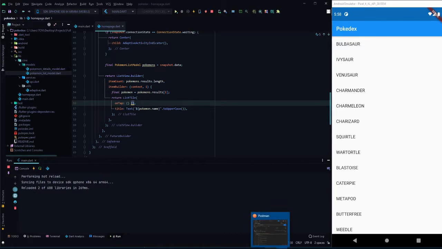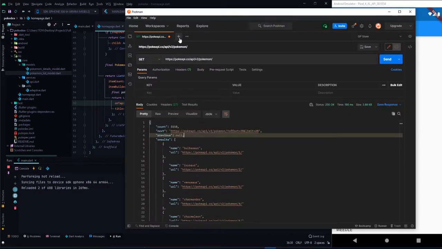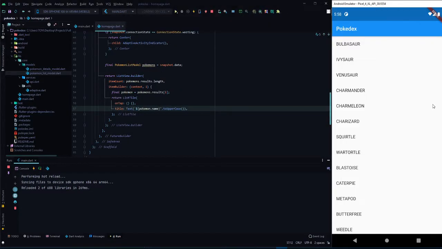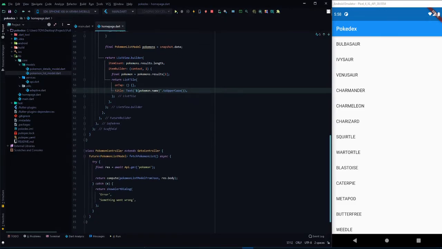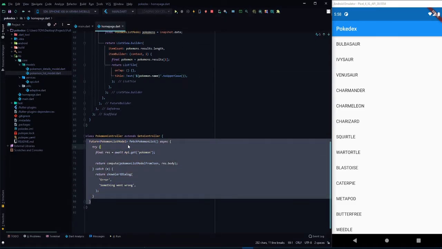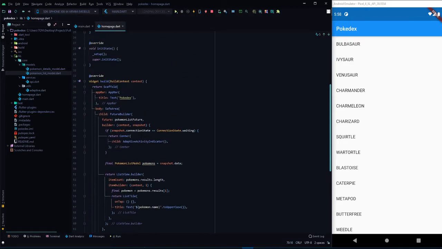Now, what's the next thing we should do? We should do the more details. Yeah. Let's do that. So that's how easy it is to implement something with Flutter. And for me, I use GetX to just fetch some API on the web and just throw it back to our app. There we go.